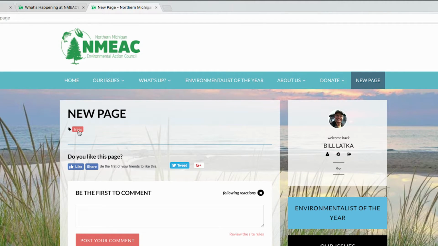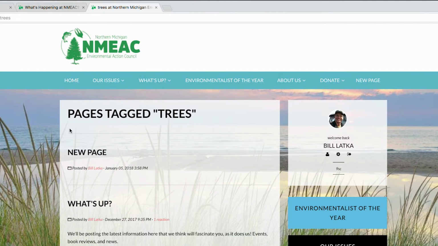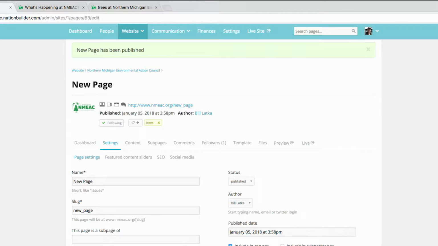this tag shows up on the front end of the page. If I were to click this as a front end user, I could see all the pages that have this trees tag. It looks like there's another one called What's Up, and this new page are both marked with trees. This is a way for you to organize your information for front end users of your site. For now, I'm going to delete this tag by checking this little X box right here.